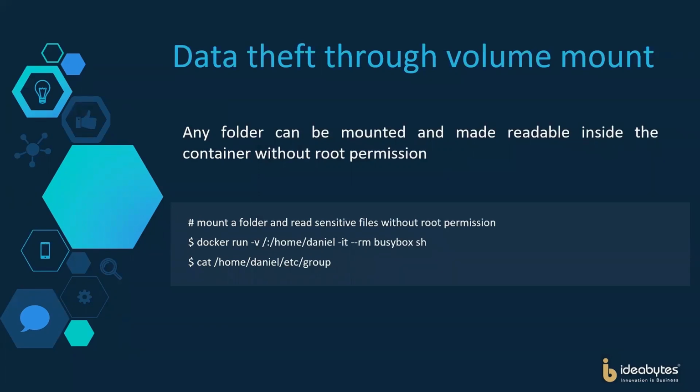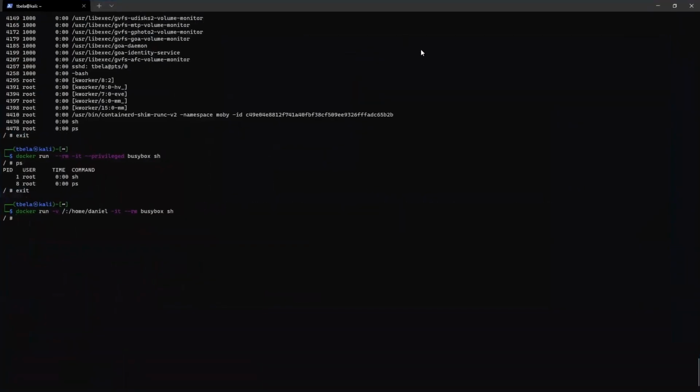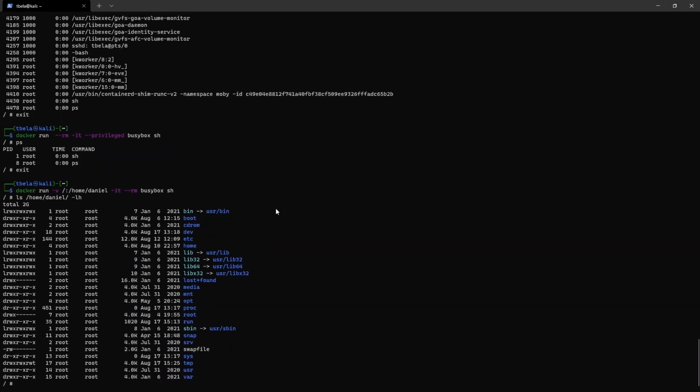So let's start that container. I have a regular user account, and I use docker run. I mount the root of the file system inside my container. And if I check, I can see the complete host file system available.